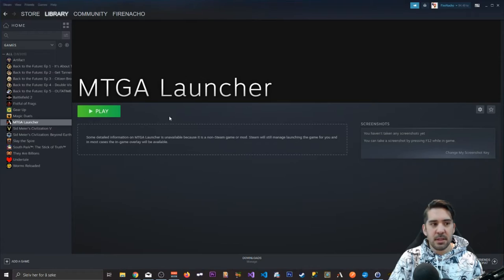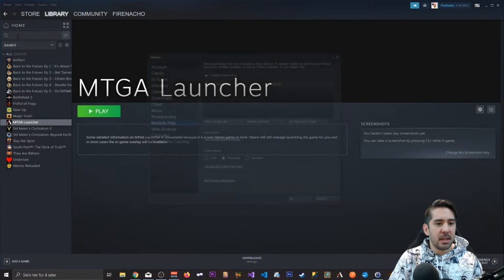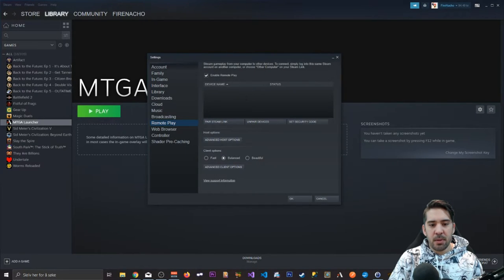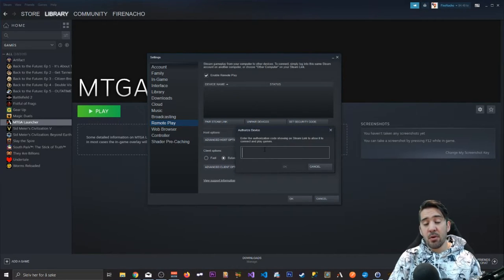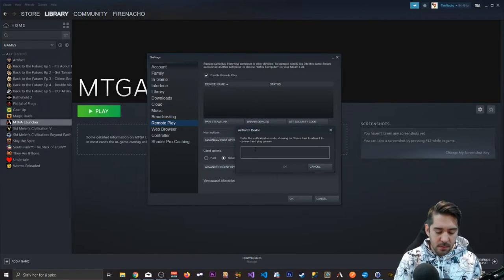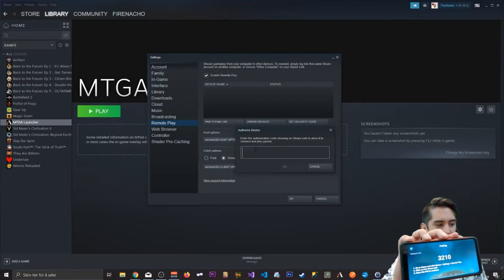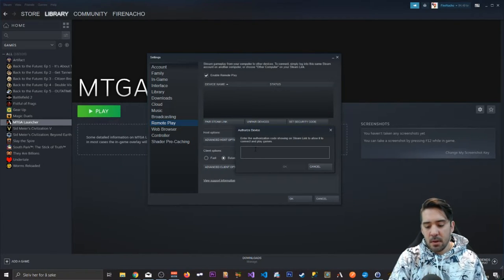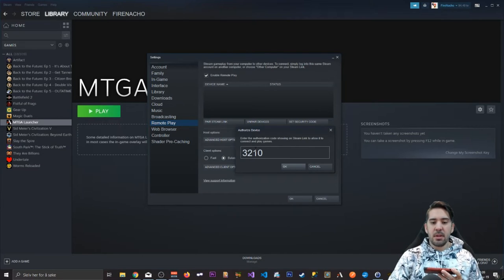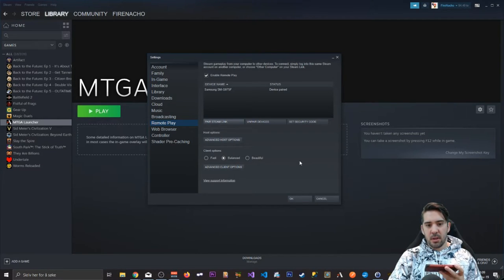And this is very easy. You just go to Steam, settings, and remote play, and then you just pair here with the code. And I will not use the code from BlueStack, I will use a code from my mobile phone. So I'm going to install Steam Link on my phone now. So here I have my code on the mobile phone, 3210. So this phone is not connected to the local network, it's connected to the mobile network.